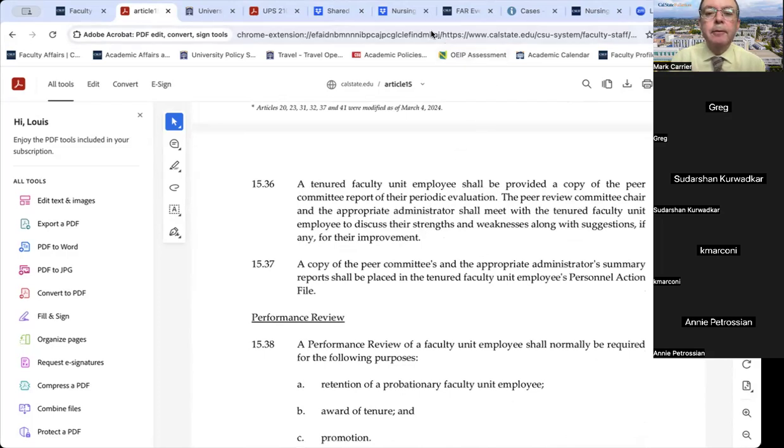So let me switch over to the campus policy. And again, I'm just going through and giving you kind of a roadmap of where everything is. Get it ready.